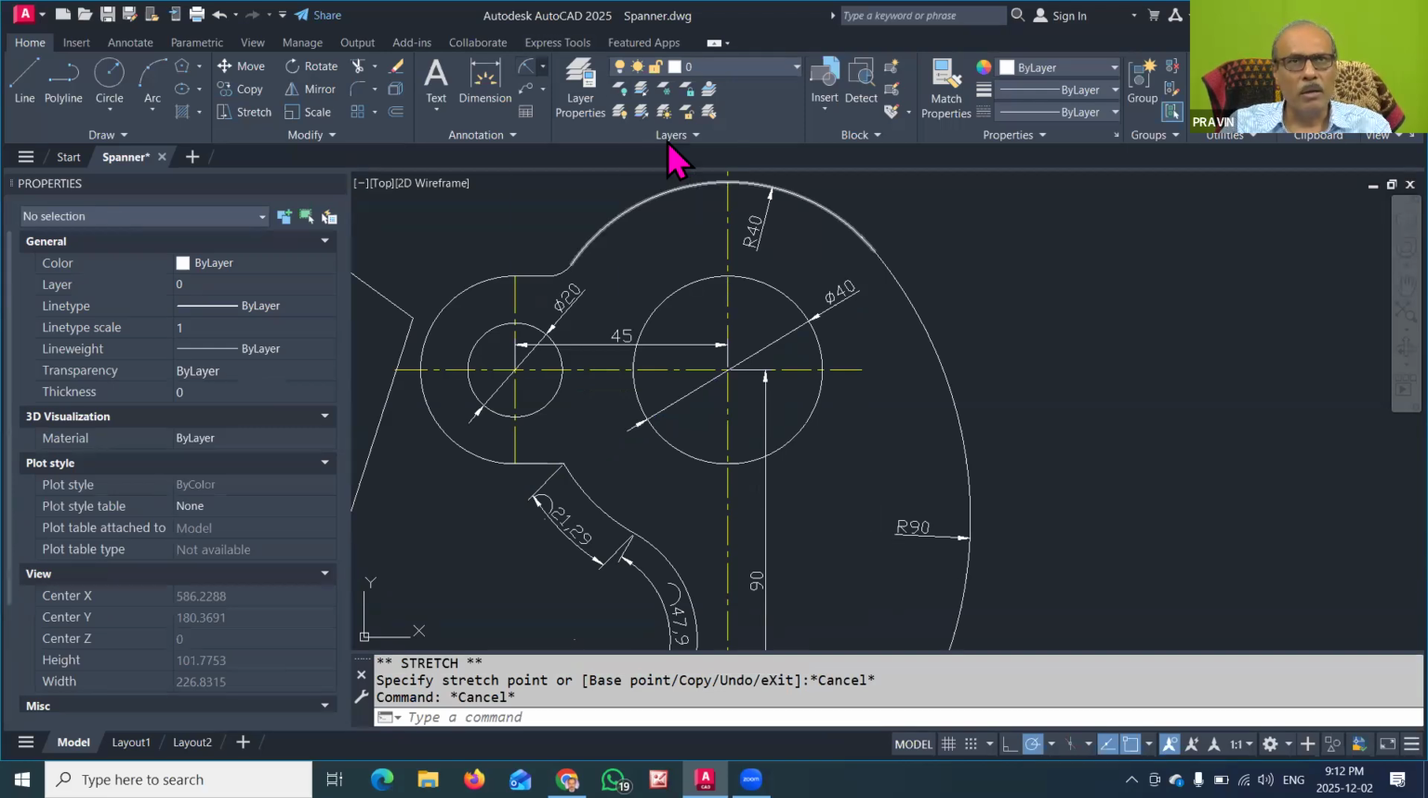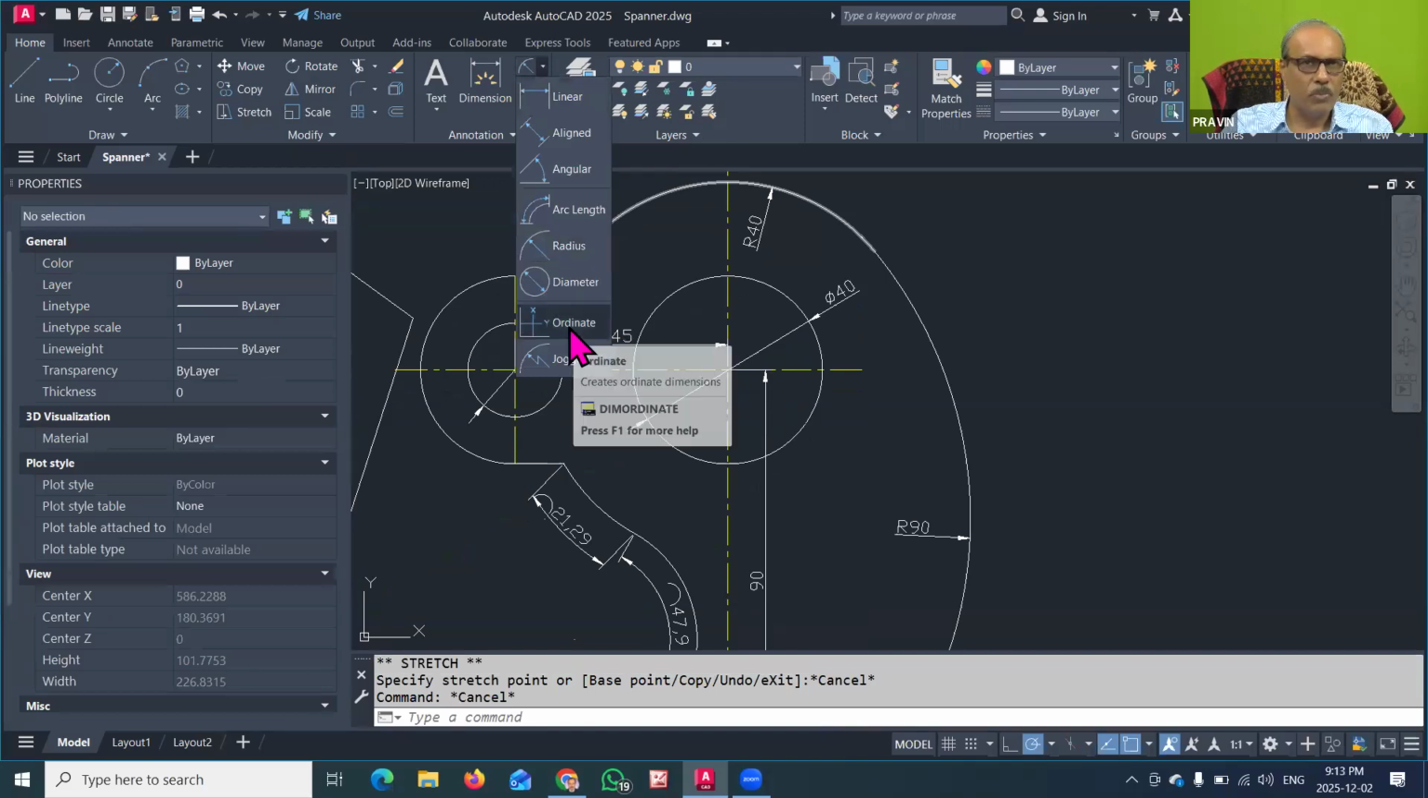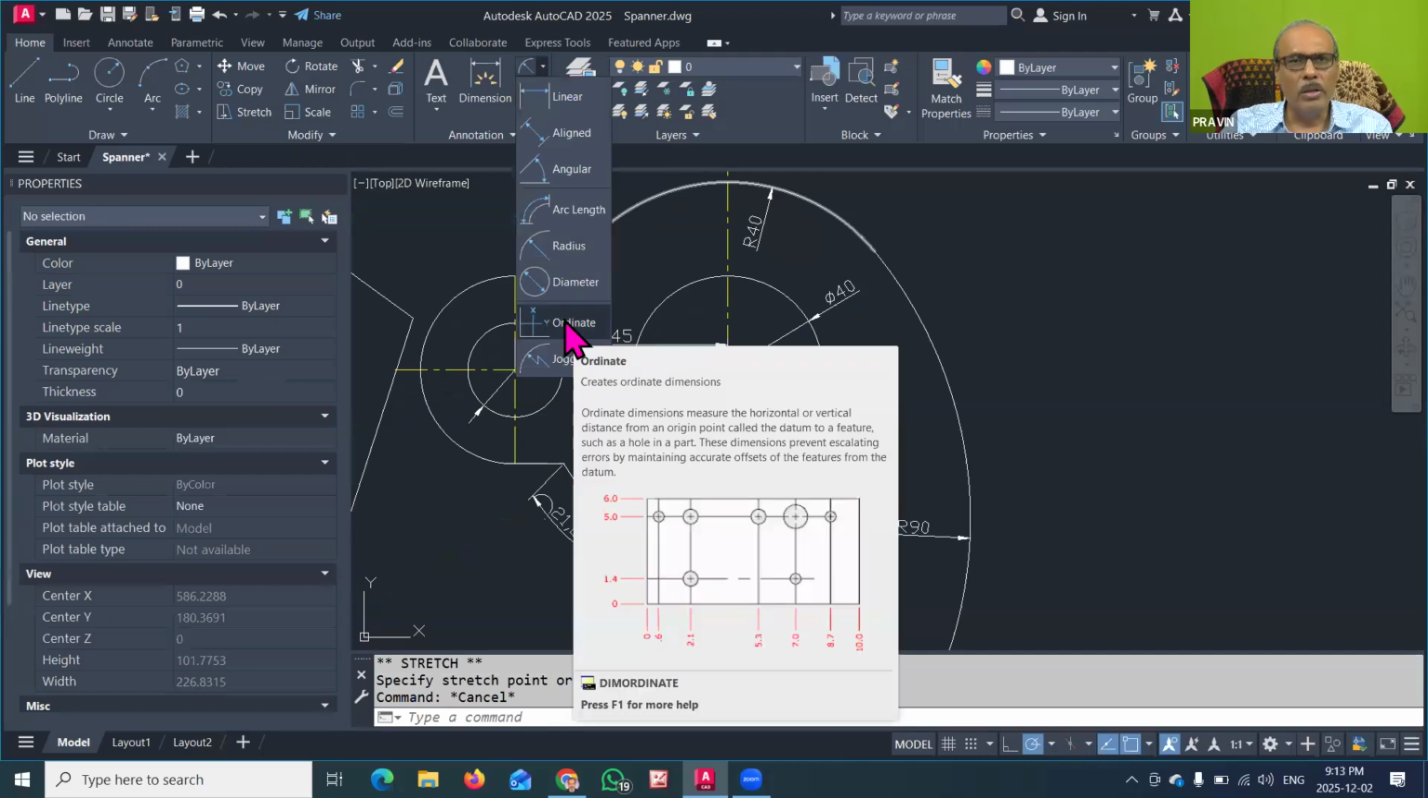So this is another command. Then, importantly, we can also show ordinates, that is, create the ordinate dimension. In the diagram, we have given the zero line at the bottom and the vertical zero line on the left. According to any point that you click, the ordinate dimension measures the horizontal and vertical distance from an origin point, which is called the datum, such as any start point or origin point, and with that we can show the ordinate.